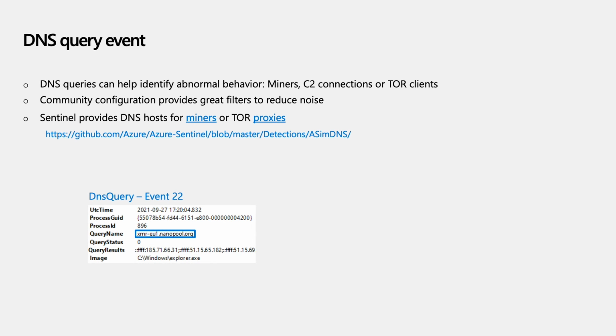So the DNS query event looks like this. And I took an example of a miner. So you can see that the query name is a known miner host. So you know that process is likely to do mining. The image is explorer.exe, which is strange because that's part of the Windows operating system.